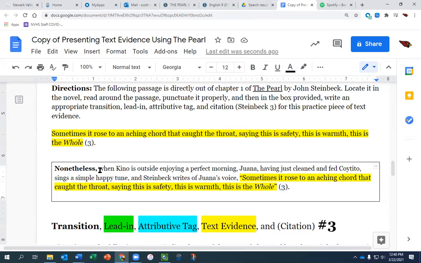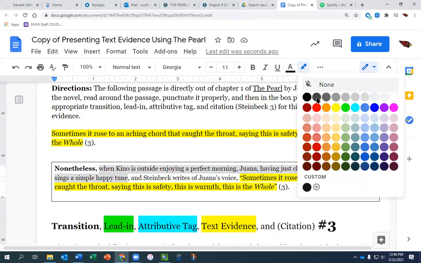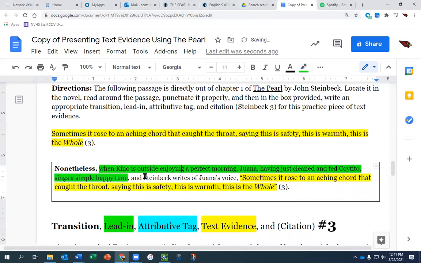Here's my lead-in. When Kino was outside enjoying a perfect morning, comma, Juana, comma, having just cleaned and fed Coyotito, comma, sings a simple happy tune. Like, this is what's been happening in the context of this yellow stuff. This is what you need to know, that Juana is singing especially. And here's my attributive tag. I attribute the yellow stuff to Steinbeck. These are Steinbeck's words. None of the characters said these out loud. And Steinbeck writes of Juana's voice, "sometimes it rose to an aching chord that caught the throat, saying, this is safety, this is warmth, this is the whole," period on the outside.